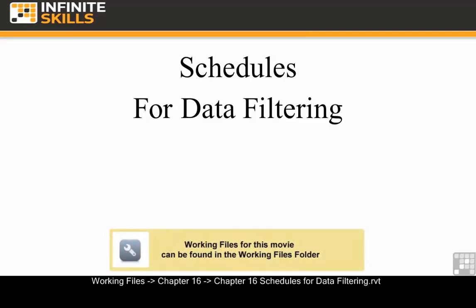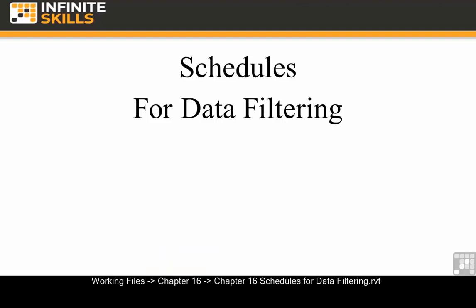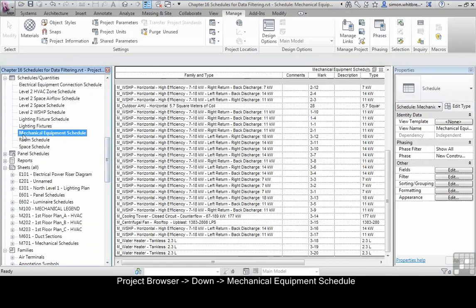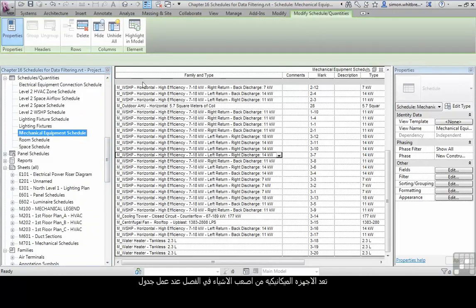From your Startup screen, click on Open, browse to the Chapter 16 folder, and open the file Chapter 16 Schedules for Data Filtering. In the project browser, scroll down until you find the Mechanical Equipment schedule. Mechanical equipment is probably one of the hardest things to separate in a schedule. In this exercise, we're going to go through a few very easy steps to create a robust filter that will handle the majority of cases in your project.